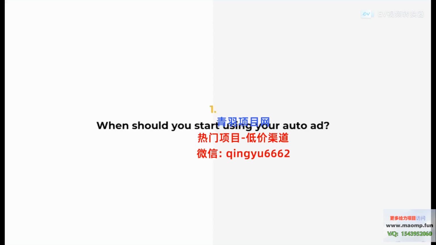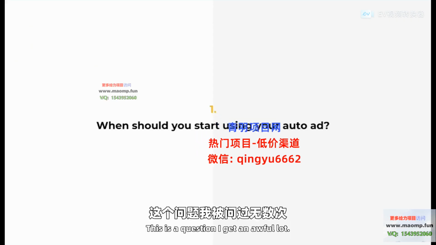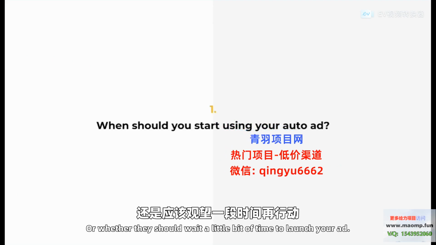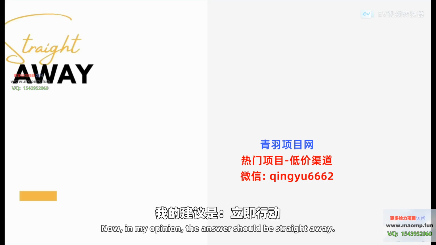So the first thing we're going to cover here: when should you start using your auto ad? This is a question I get an awful lot. People aren't sure whether they want to launch it straight away or whether they should wait a little bit of time to launch their ad. Now, in my opinion, the answer should be straight away.